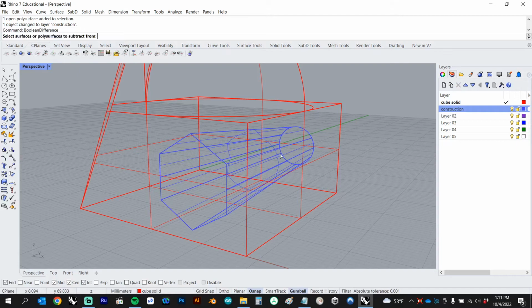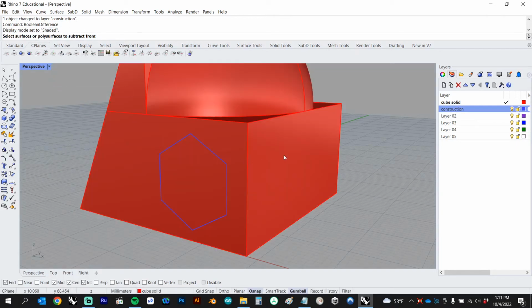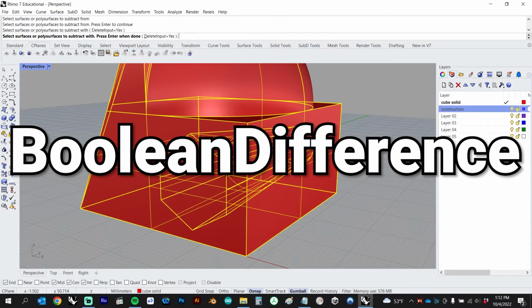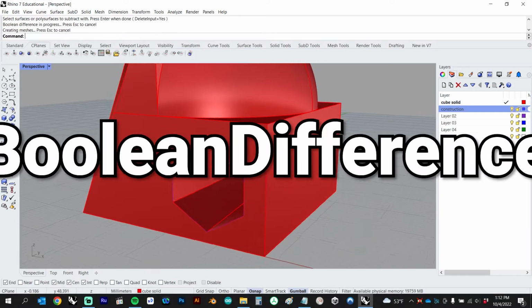Now we can do a Boolean difference to subtract away the lofted surface. First select our object, then select the lofted surface, then press enter to complete the command.